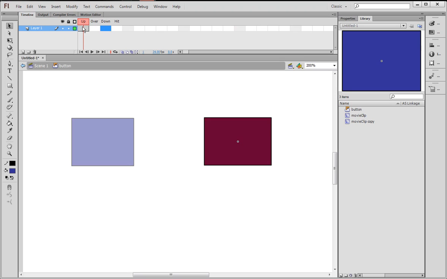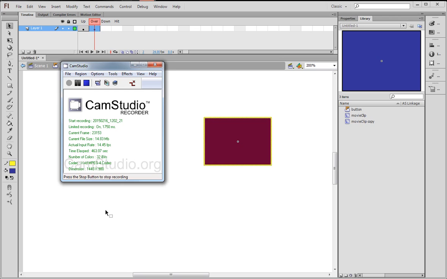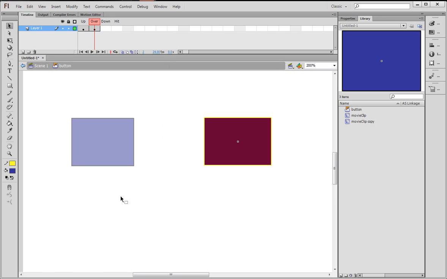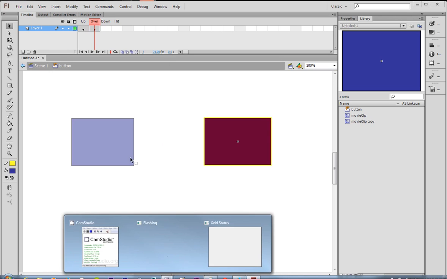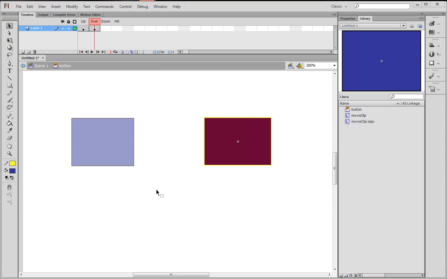So the states first. Up means this button is just sitting there. That's what it looks like. Over is what the button looks like when you hover over with the mouse. So I'm going to hit F6 on my keyboard. It's going to create a keyframe here, and I can change something about how this looks. In this case, I'm going to change that. There we go. Sorry about that box that keeps popping up. We're going to move that over to the other monitor. So now this will highlight whenever I hover over the mouse.